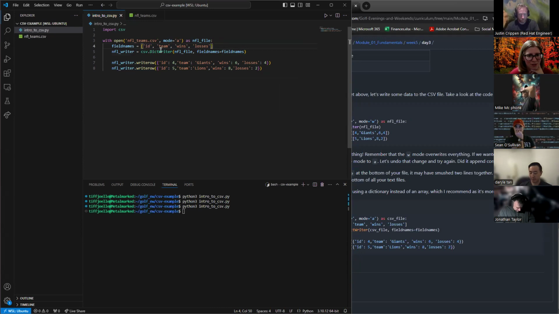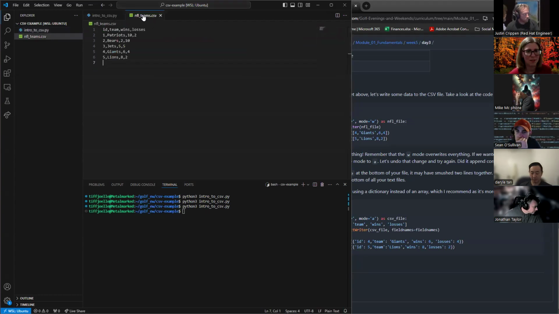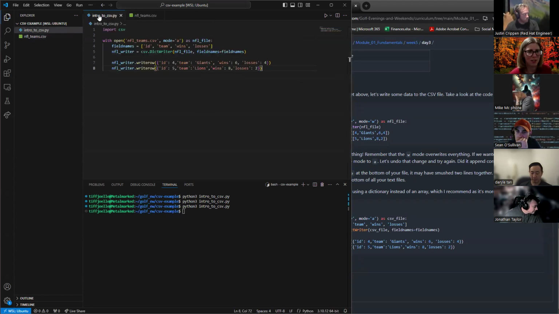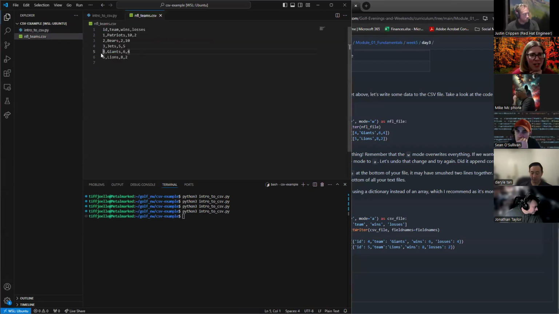So here, instead of writer, we do a dict writer, just like reader, dict reader. And we will put it in our NFL file with the field names equaling these field names. And here we write row, make sure you structure it in a dictionary where you have each key value pair separated by commas. And let's save that. We're going to delete this, make sure we leave at least one line at the end there. And then we'll go back and see it wrote in there as well.